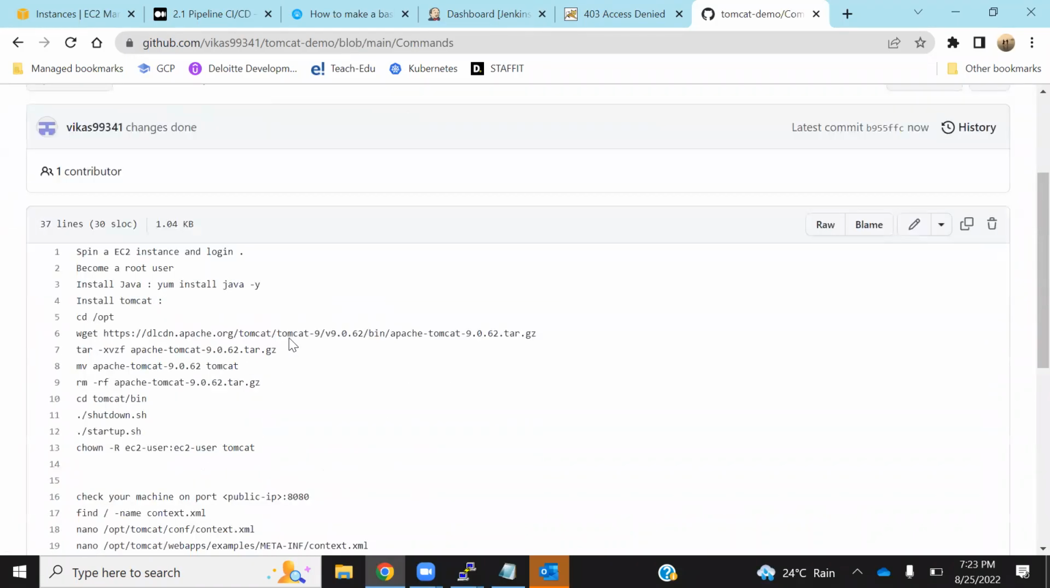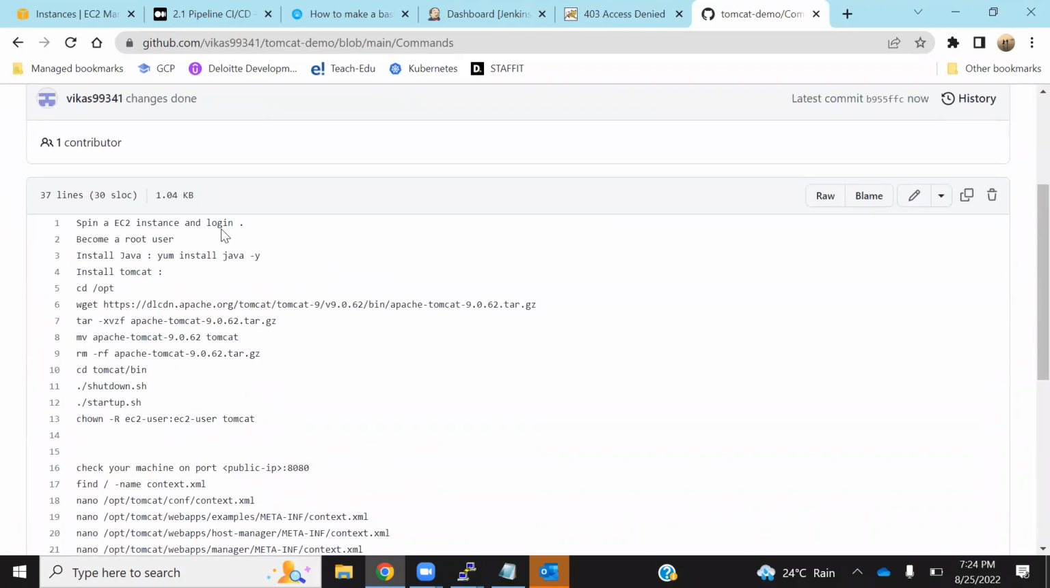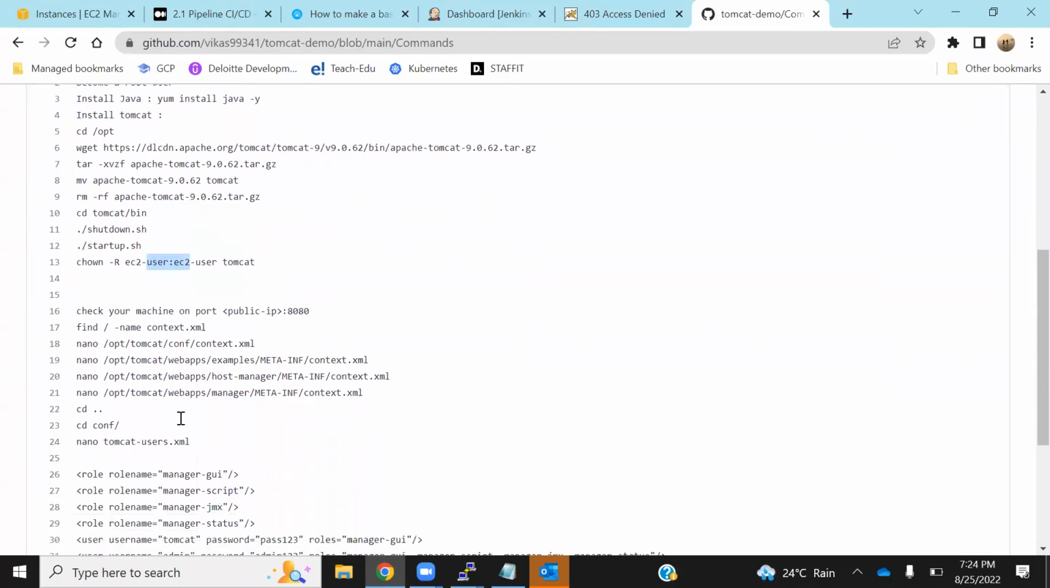Okay, so this is what I am saying. Spin up an EC2 instance and log in. Then become a root user. Go ahead and install Java. Then install Tomcat. First go to the opt folder and then do the wget thing. Then say tar -xzf and then rename this. Here I'm using 9.0, so make it tomcat and then remove the tar file. Then go inside the bin folder and change the user of the shutdown.sh and startup.sh files. Okay, so till this point I have done.